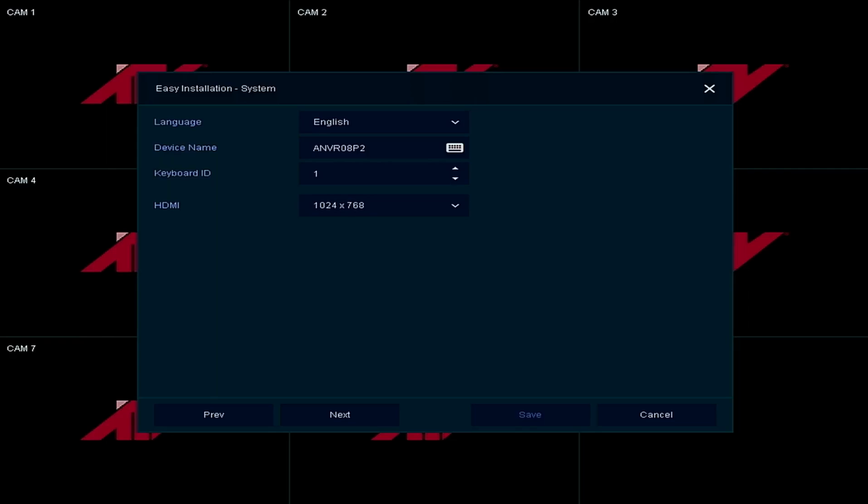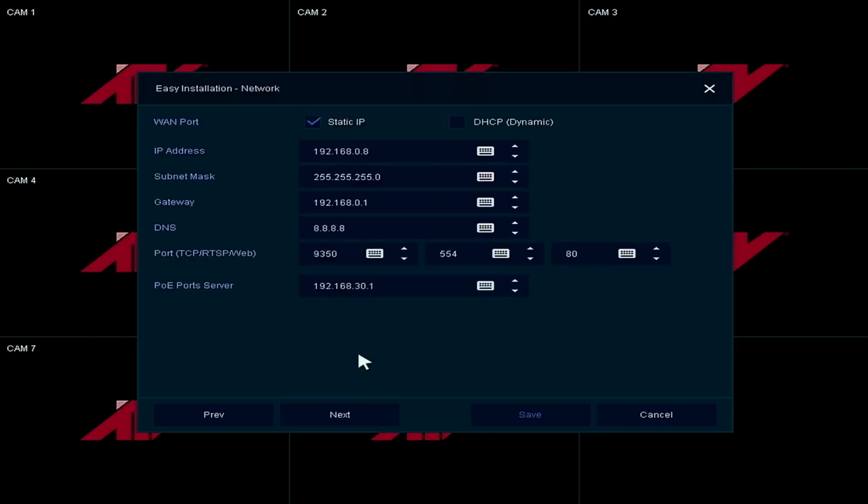For VGA connections, it is suggested to leave it on the default of 1024 by 768 unless it is known that the monitor can support higher resolutions. We should not use 3840 by 2160 as this will disable the VGA port on the recorder and could lead to future issues. When in doubt, leave the resolution on default settings. After changing the device name if desired and updating the desired resolution, we will select Next. Now we will see Easy Installation Network.